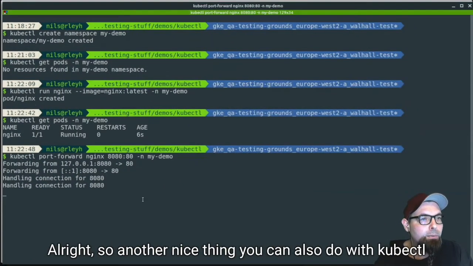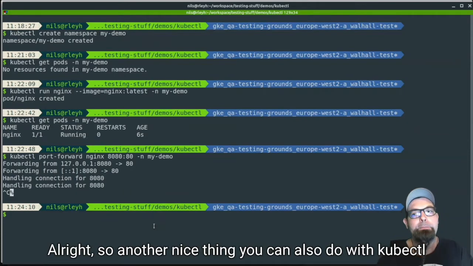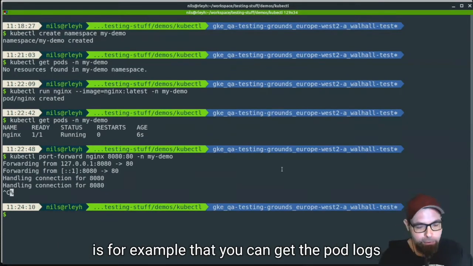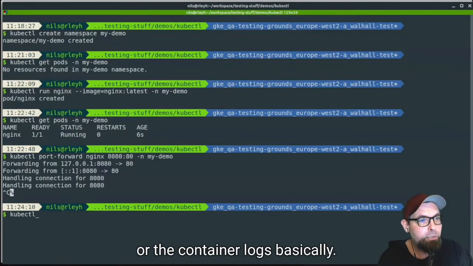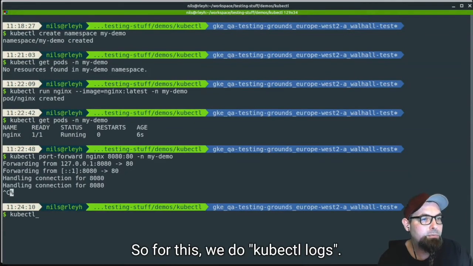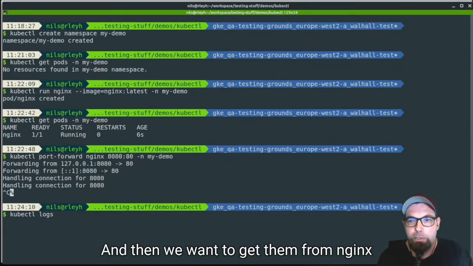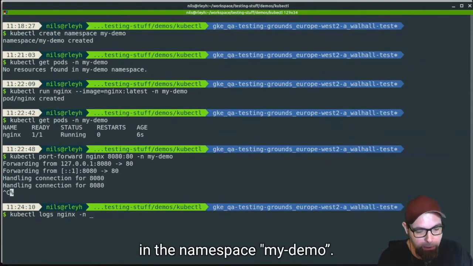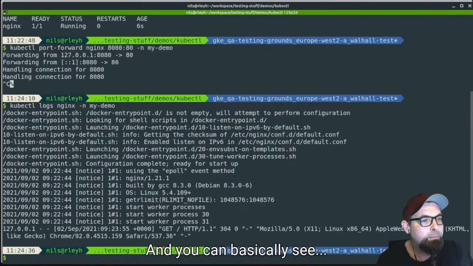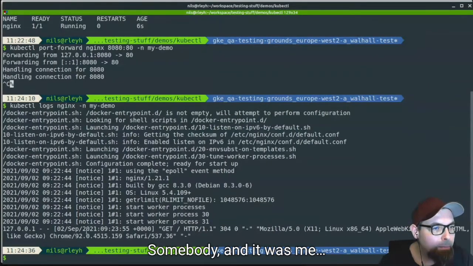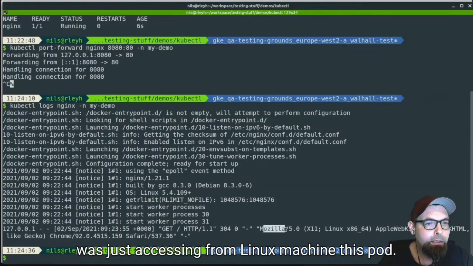Alright, so another nice thing you can also do with kubectl is, for example, you can get the pod logs or the container logs basically. So for this we do kubectl logs, and then we want to get them from nginx in the namespace my demo. And you can basically see somebody, and it was me, was just accessing this pod from a Linux machine.